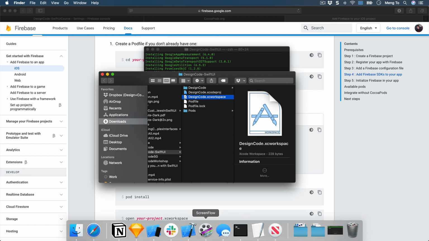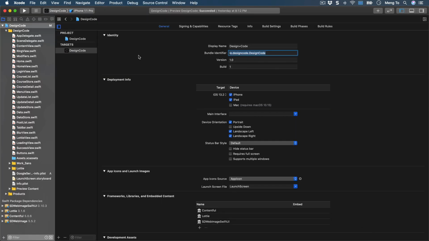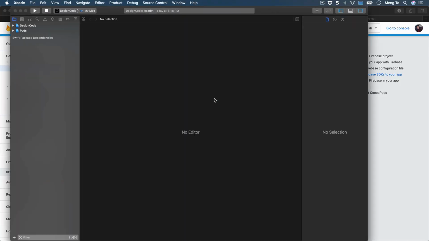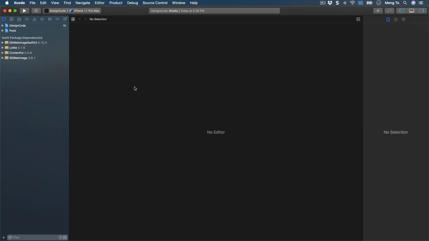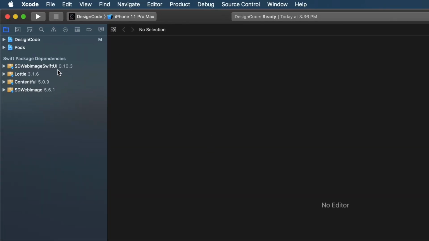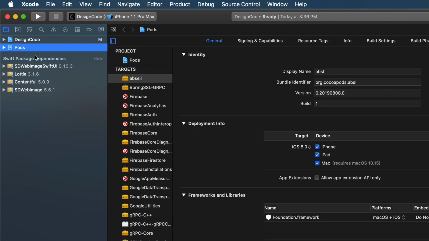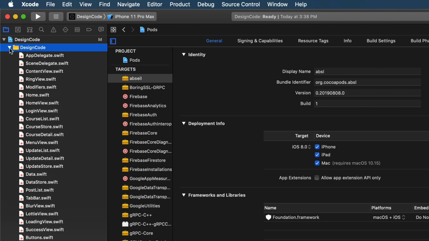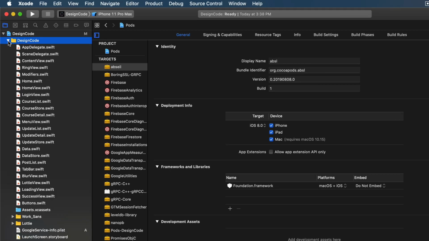So let's go back to Xcode. We're going to have to close this, so Command W, and back to our Finder, we're going to double click the xcworkspace file. When it's open, you're going to see the Swift package dependencies on the left, and also Design Code, as well as the Pods. Let's go back to Design Code. We're going to open the Design Code folder, and that's exactly where we left off.